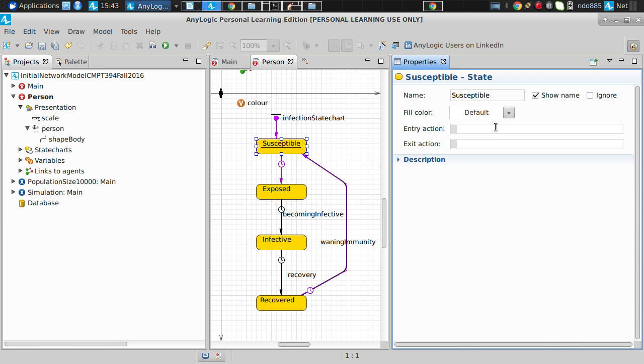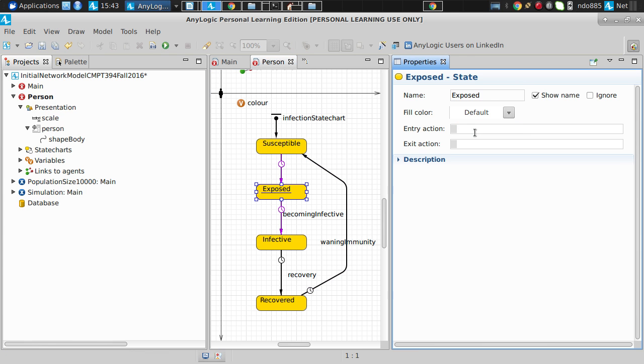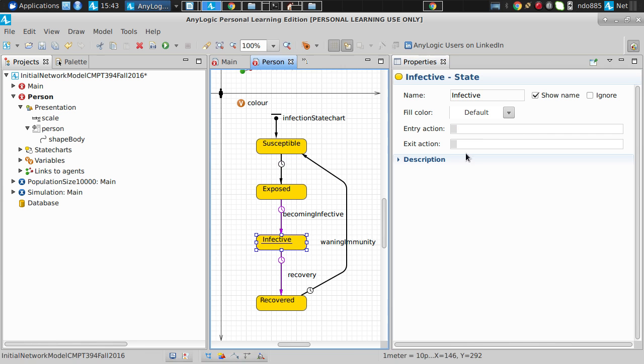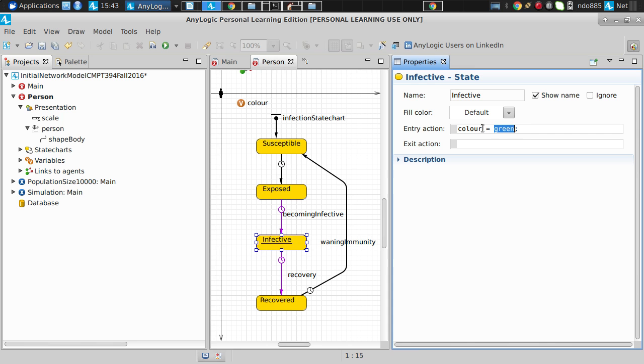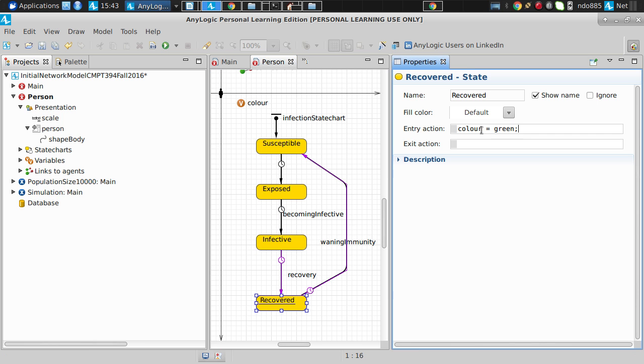Susceptible, we will set color equals green. Don't forget your semicolon there. It's a command, it's a statement telling it, do this. Color equals green. Exposed, color equals yellow. Infective, ladies and gentlemen, color equals red. Recovered, color equals magenta.